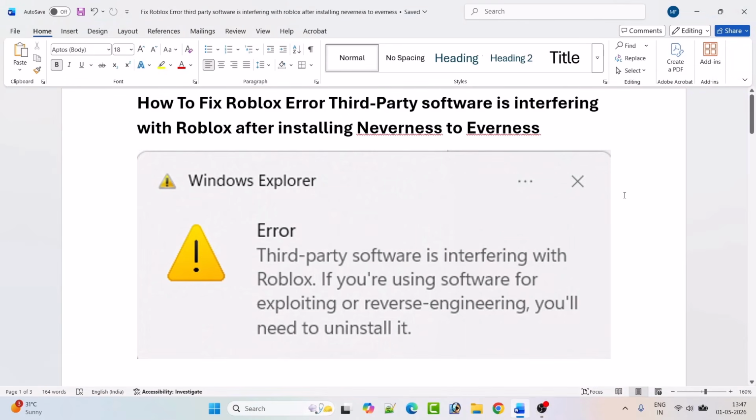In this video tutorial I will show you how to fix a Roblox error, and the error is third-party software is interfering with Roblox. If you are using software for exploiting or reverse engineering, you will need to uninstall it.